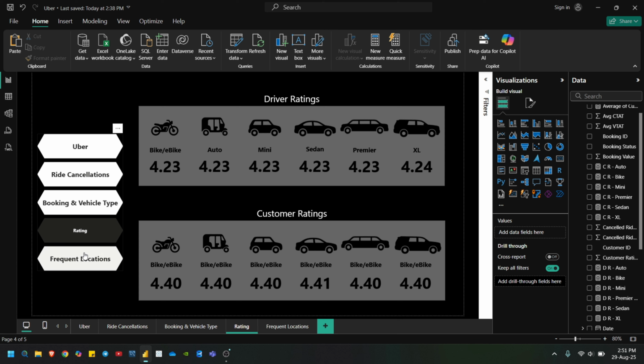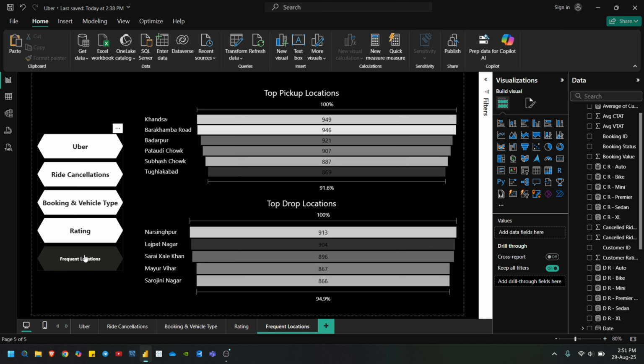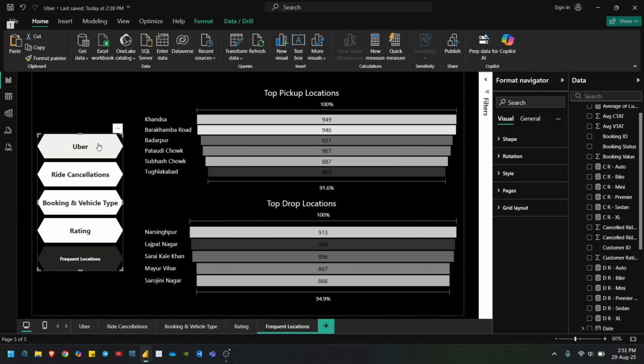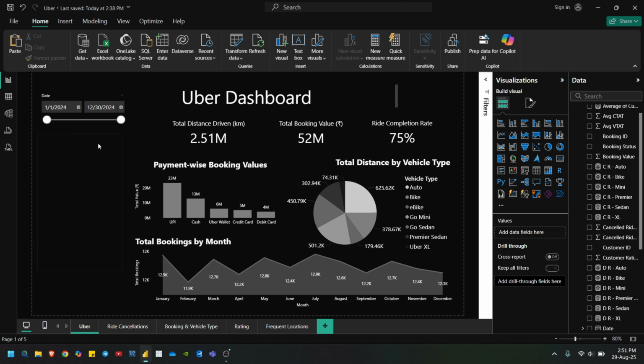Coming to the next page, these are two funnel charts that show the top pickup locations and the top drop locations. So this was my quick overview of the Power BI dashboard that I've created.